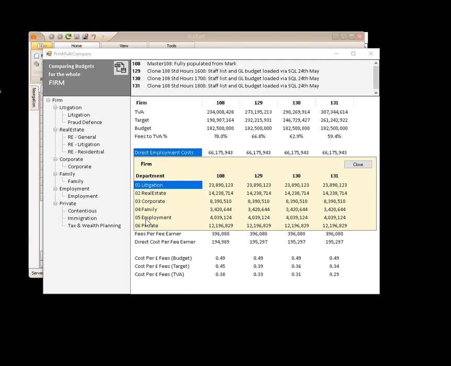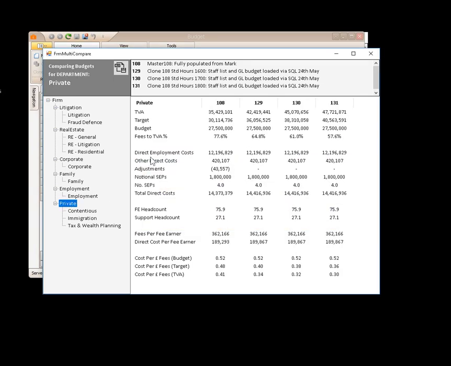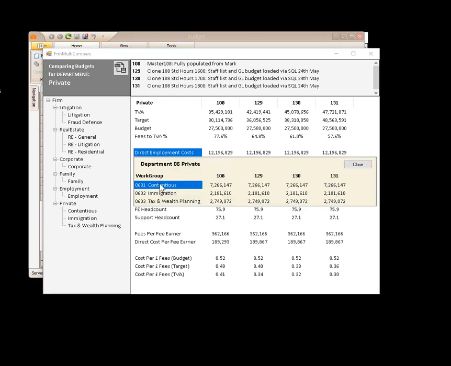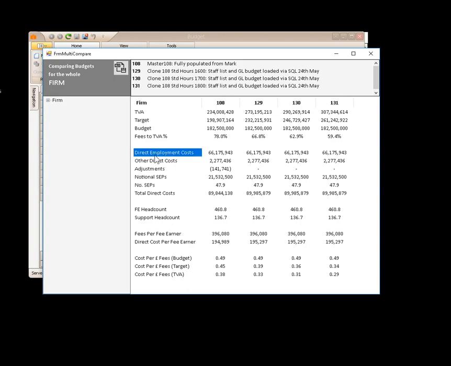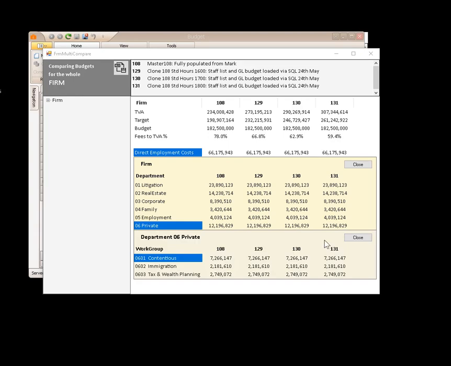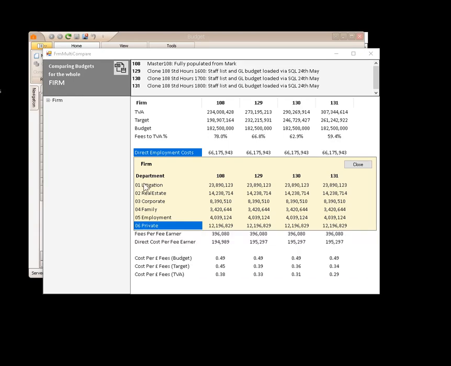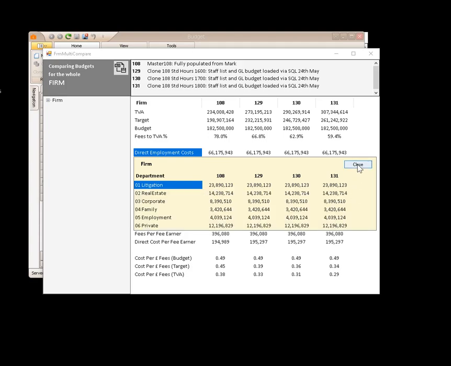This is what that looks like. If you're at the firm level, then you'll see all your departments. If I was at the sub-department level here, and I drill down, I would automatically see the work groups. But if I start off at the firm, drill down to the departments, then from here I can also drill down into the work groups for any one of these departments. So that's how the drill down works here.